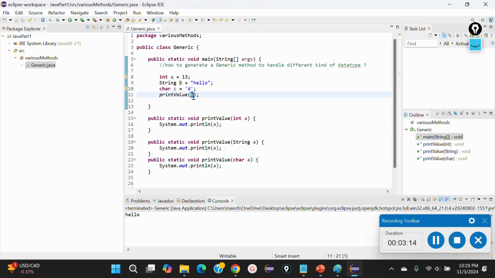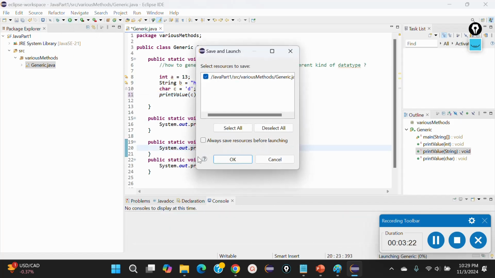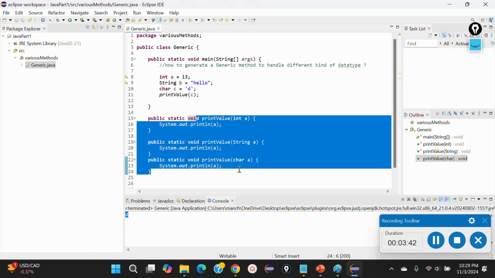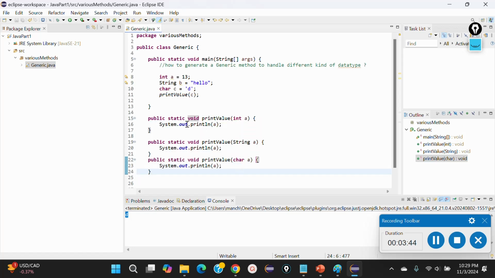Oh, we have to change it here. Let's say I want this C, so I will do this C over there. And now if I run the program, it is giving me the value D. Right. So that's the thing: whichever method we call from here, they have different types of arguments. So what we are doing here is method overloading. We are creating methods with the same name and different arguments, and all three methods are almost similar. Right.